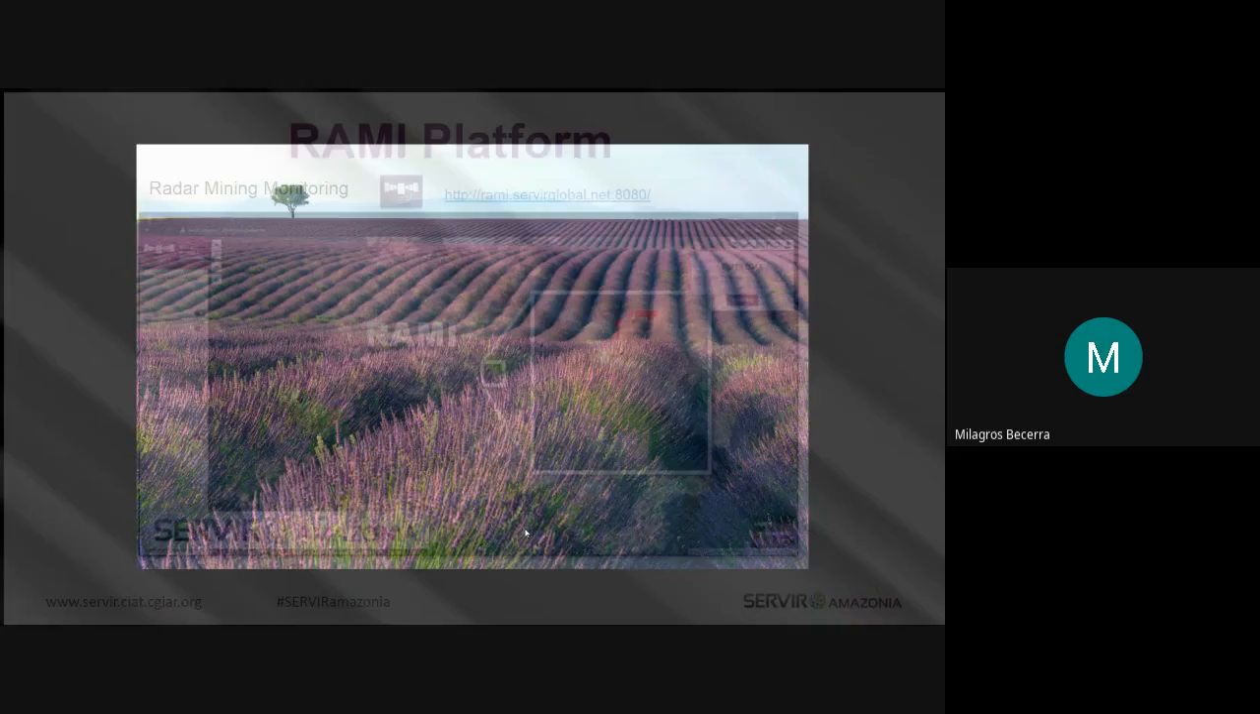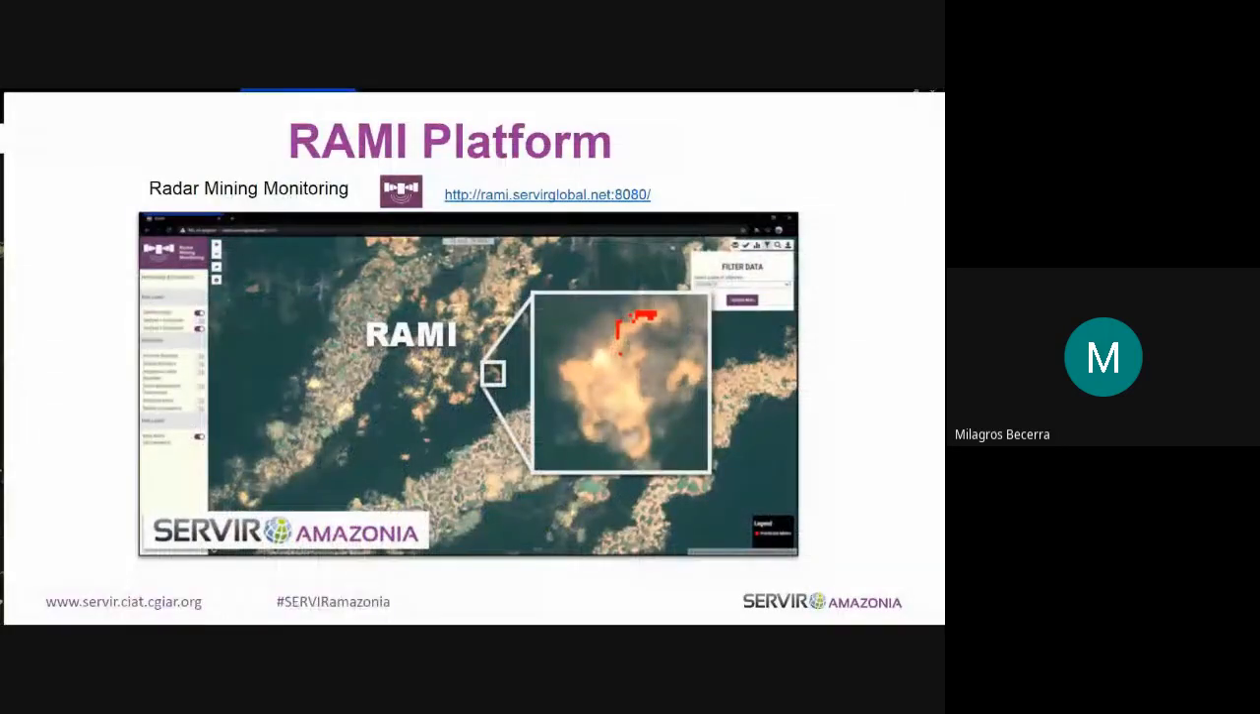Okay, about the platform, Rami, we will share with you, if you want, the link of the platform that you can go on and review the characteristics of this platform. It is a user interface where the information, or the mine alerts that we get, are delivered. And we had meetings with the users so that they can interact with this platform, review the characteristics, and review if this works for their needs.